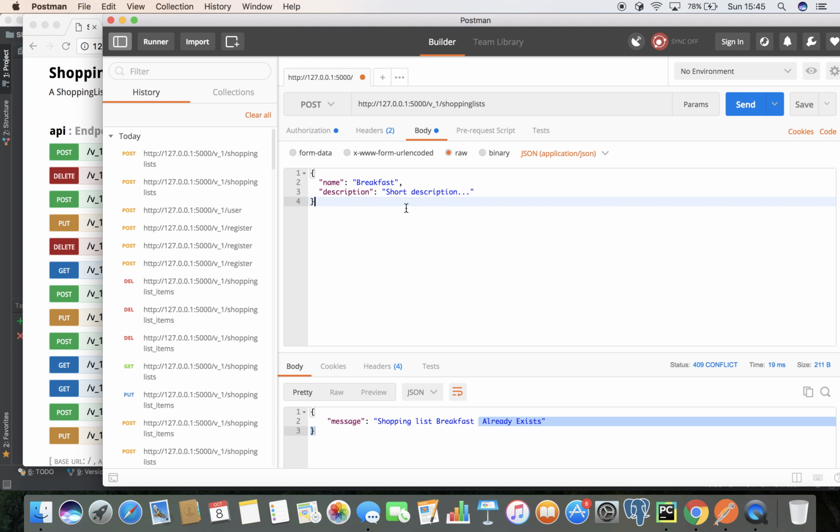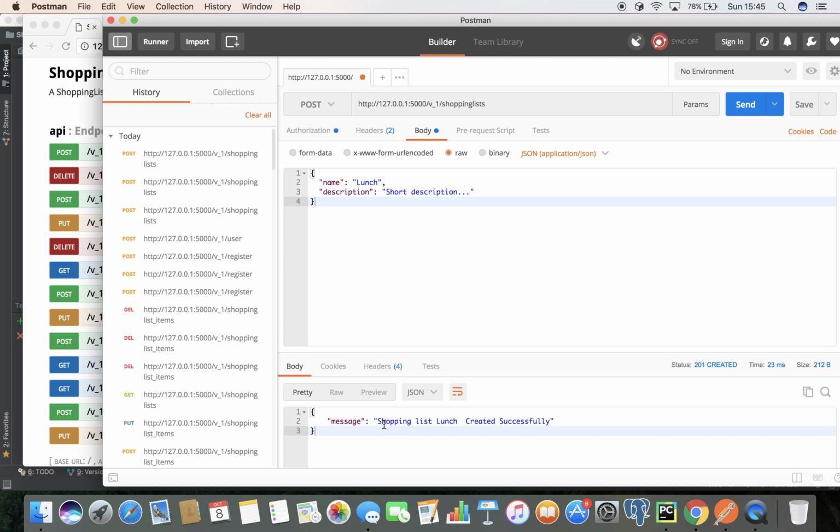can create another shopping list. We call this something like lunch. And now if we send a POST, the shopping list has been successfully created.